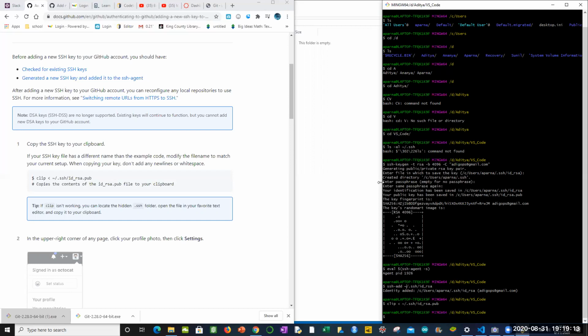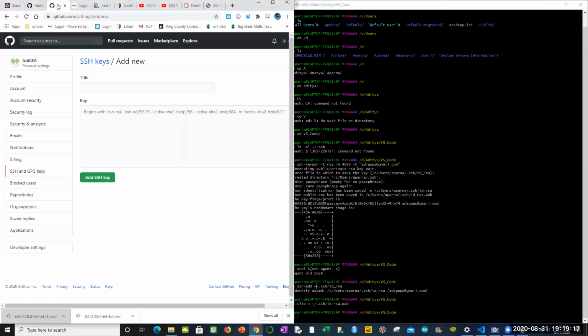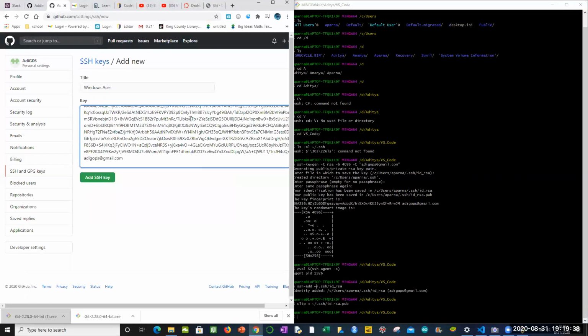Now go back to that window for adding an SSH key on GitHub. Yep. You can title it whatever the name of this computer is. So suppose that you're on your Windows laptop, you could just call it Windows laptop or whatever you might know this computer to be. Yeah, Windows 8. And then paste it in there. Great. Add SSH key.